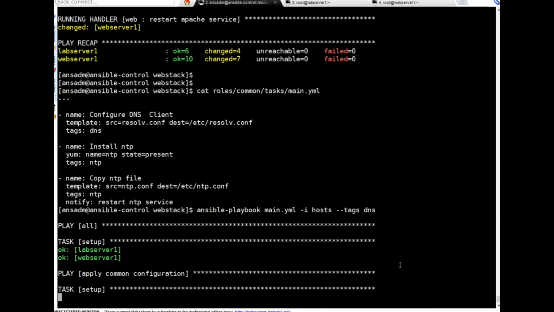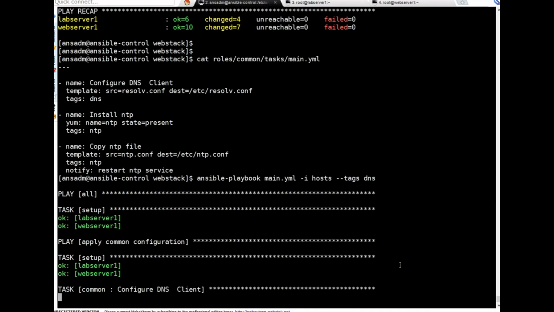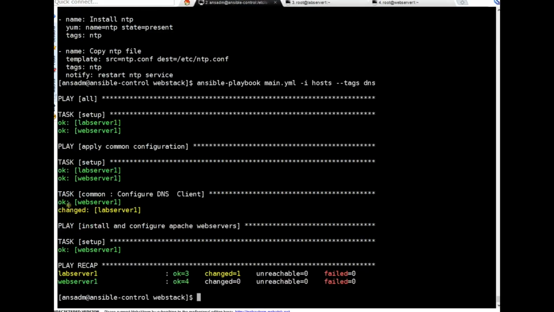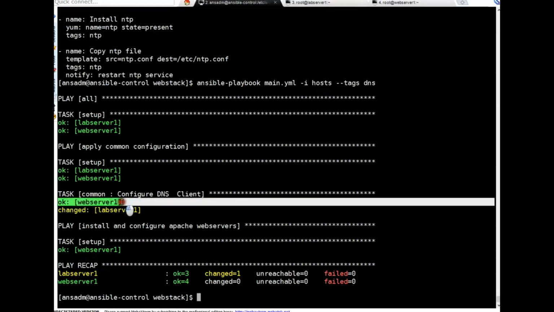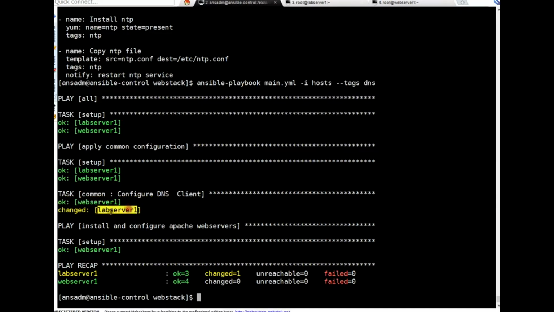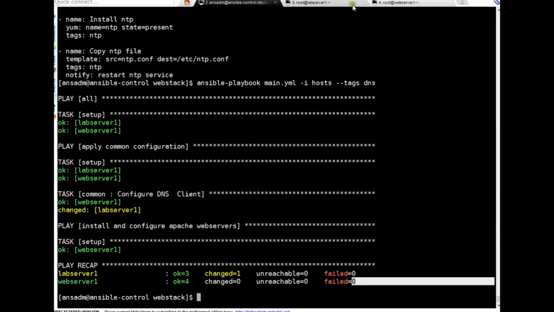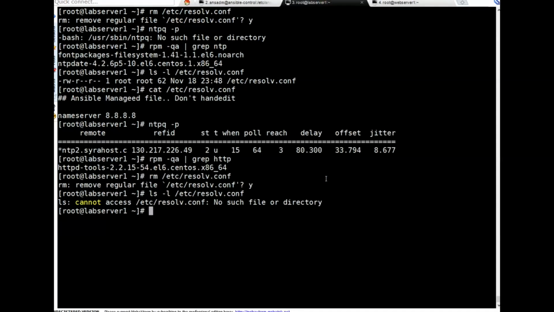So what it will do, it will copy the file on the server where it is missing. If you see on web server 1, it's green, it changed nothing, so it means the file was already there. We deleted the file only from lab server 1, so that's the reason it is showing changed. So everything worked fine, nothing failed, failed 0 for both servers. That's good. And let's list the file again. If you see, the file got copied. So that's the purpose and benefit of using tags. You can limit your actions if you have tag values.